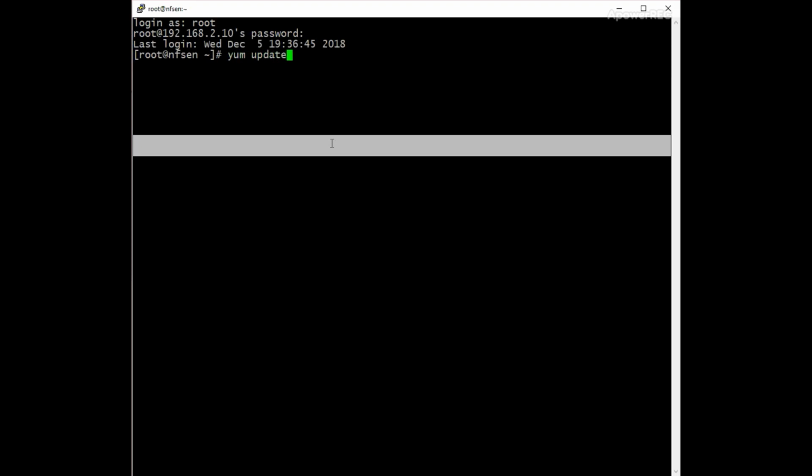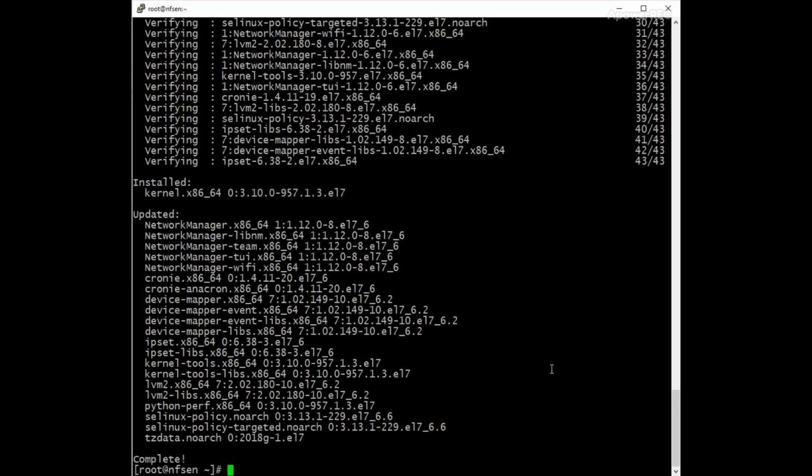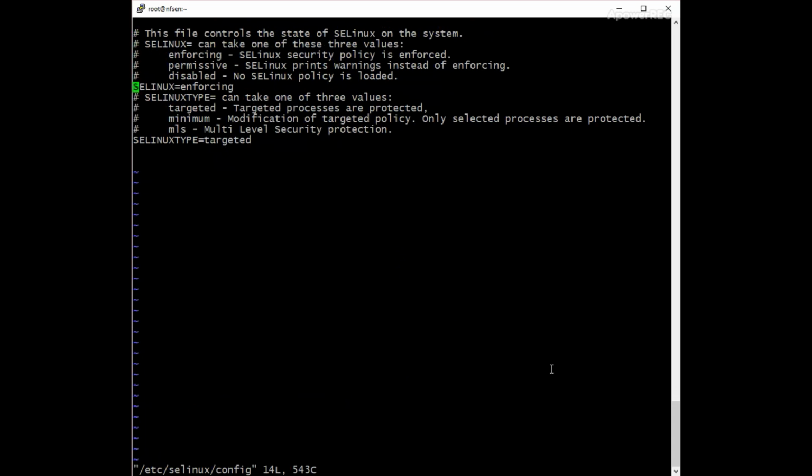I'm going to update the system. After our updates are complete, I'm going to make sure to turn off SE Linux. You can leave it on if you want to. I turned it off for this tutorial. I like VI. I think it's easier to navigate. But you can choose your favorite text editor.